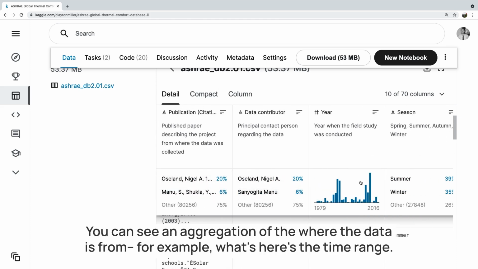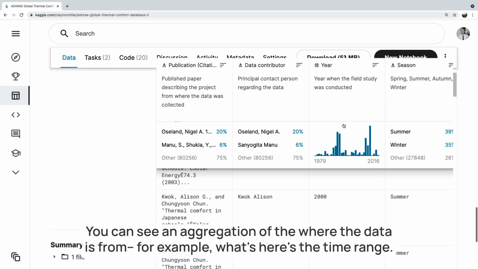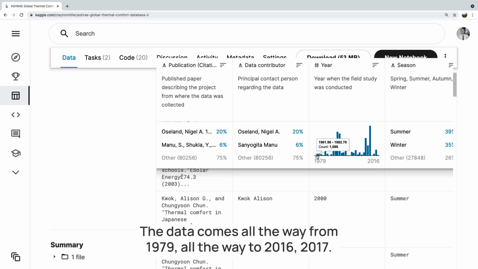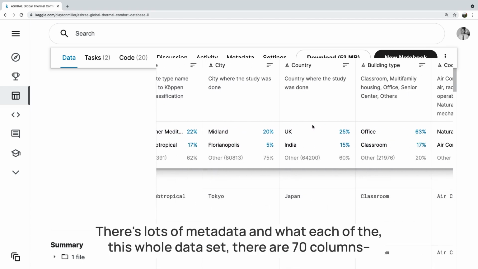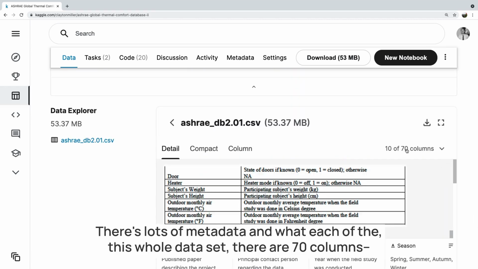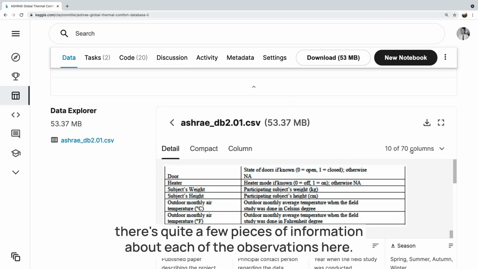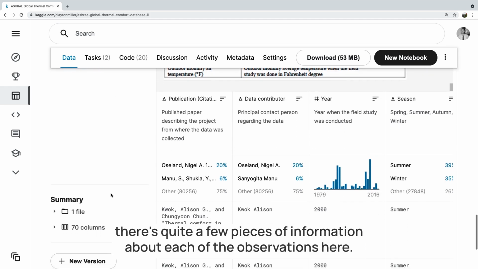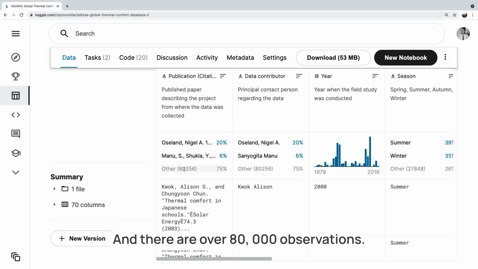You can see an aggregation of where the data is from. For example, here's the time range. The data comes all the way from 1979 to 2016, 2017. There's lots of metadata, and in this whole data set there are 70 columns. There's quite a few pieces of information about each of the observations, and there are over 80,000 observations.